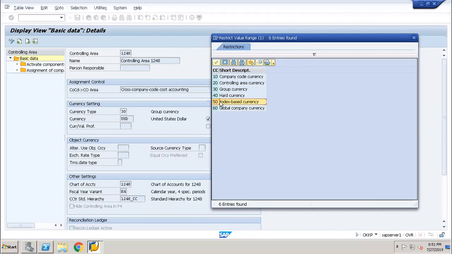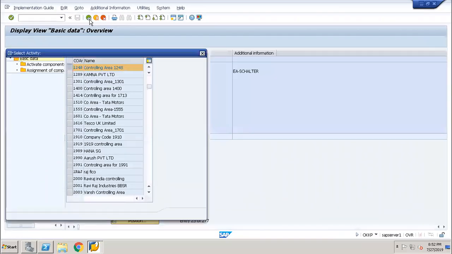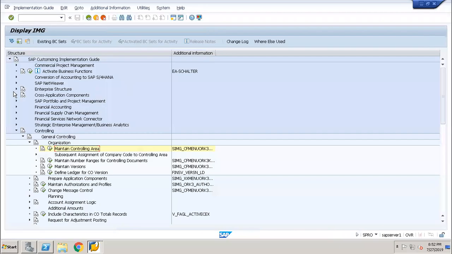I don't know about the index based currency. Okay, and where do we maintain global company currency? Let's see first hard currency, then after that we will see global company currency. So the hard currency is maintained at a country level.